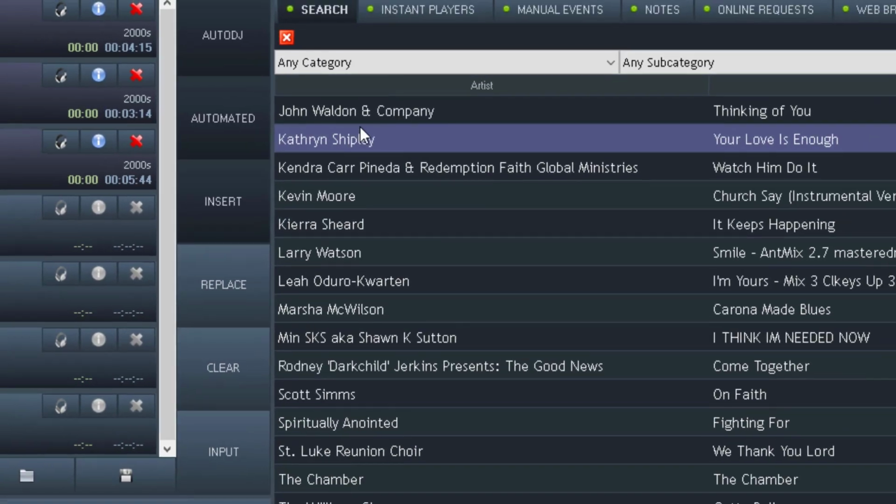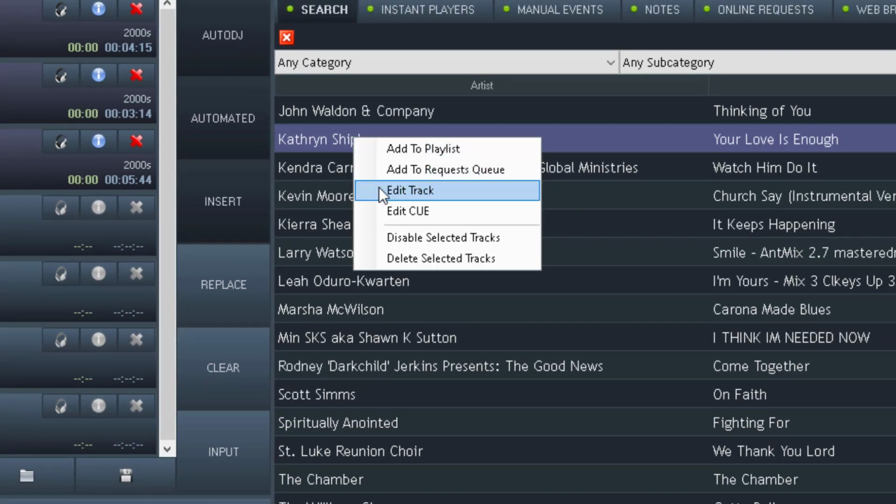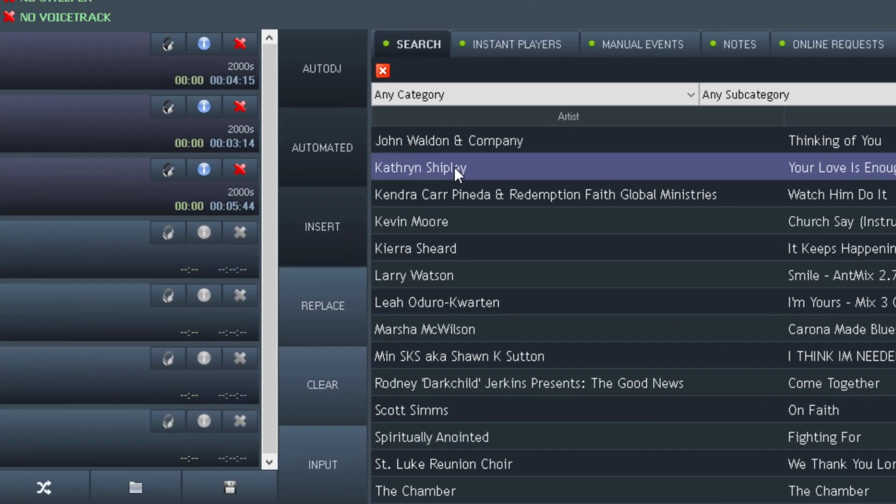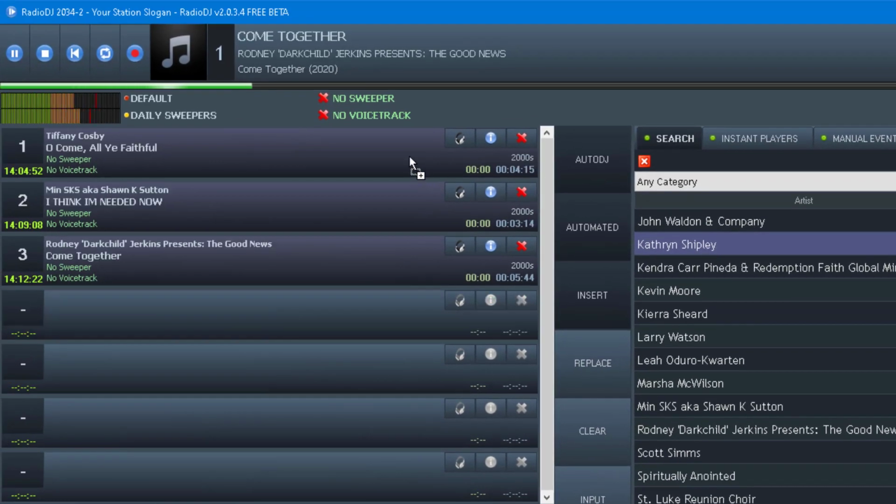Watch what happens now when I try to click on edit the track. It says it can't be found. Why? Because I changed the name of the folder. This is the only thing Radio DJ stores in the database. MySQL is only storing the physical location of the files that it's playing. If the file name changes, you get this, can't be found. Let's see what else happens. So we know this can't be found now. We're going to load it over into the queue. Oh, it popped right out.